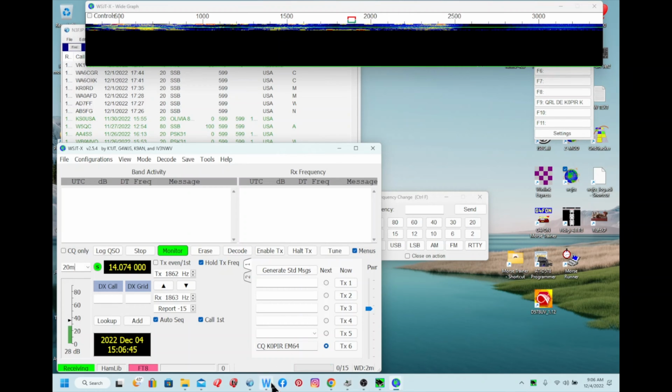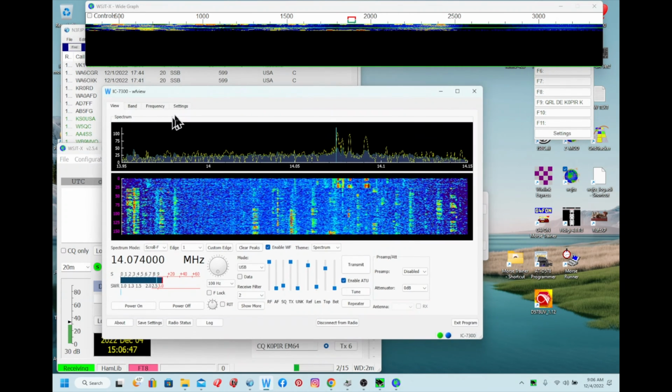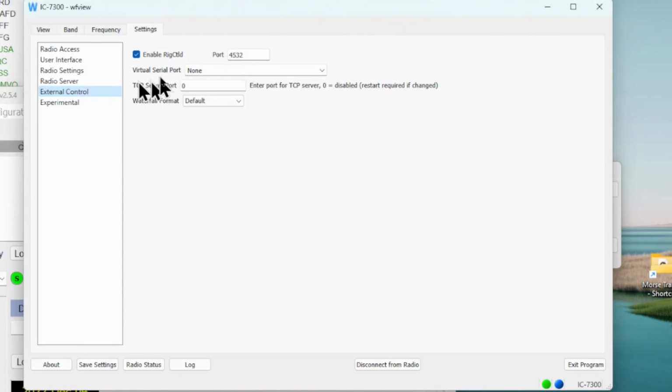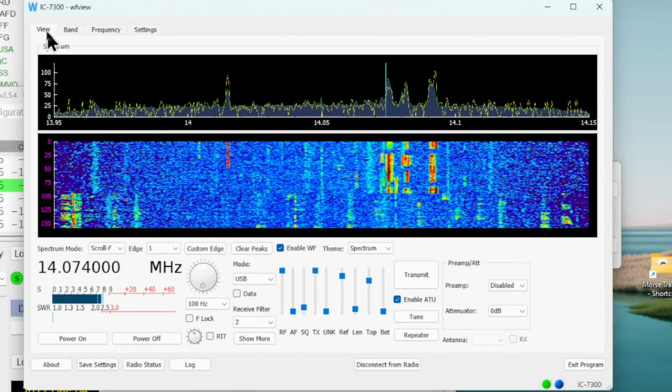In Wfview, I'll show you here under the settings. And then external control, I have enabled rig control CTLD, and the port is 4532. You got to make sure this port is the same as in WSJT-X, and I'll show you.